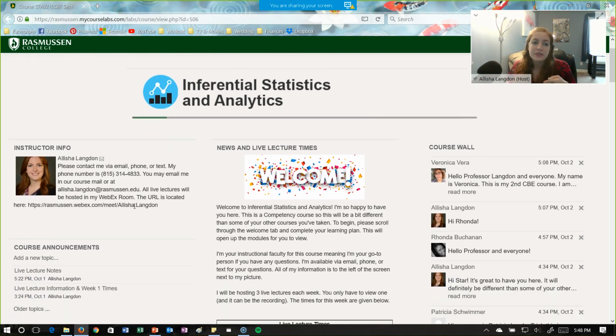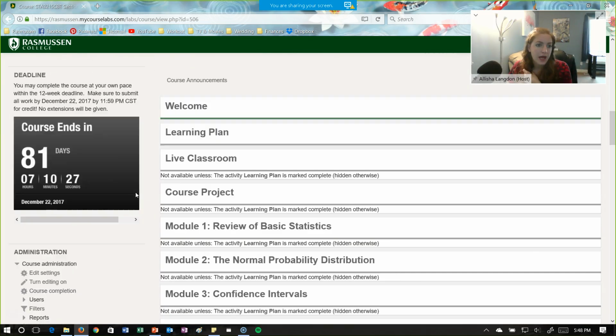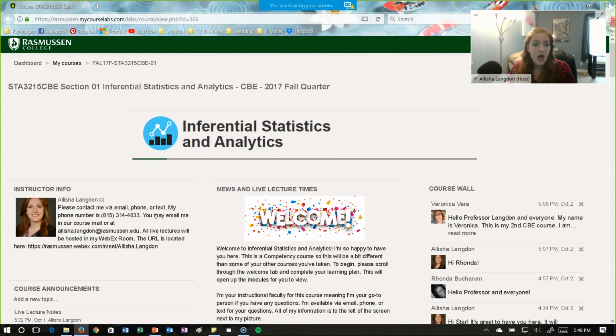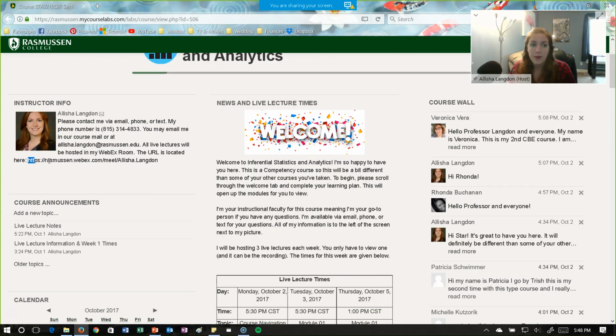So on the left, you'll see my name, you'll see my phone numbers there, and remember you can call or text using that. Also, my email is here, and you can mail me in the course as well. The course mail is down here. It says My Mail, and then you can just compose a message if you want to do it through there. Also our WebEx room, where all the live lectures are going to be held, is right there as well.